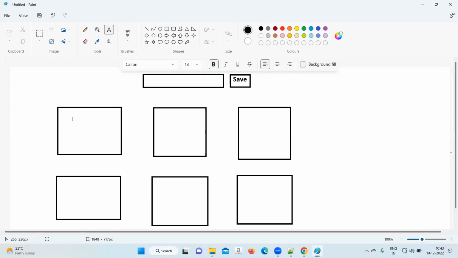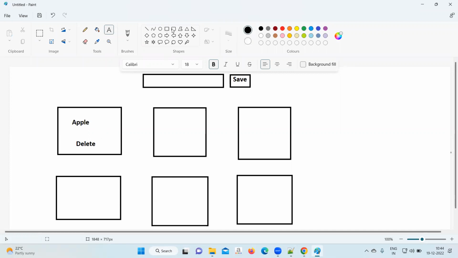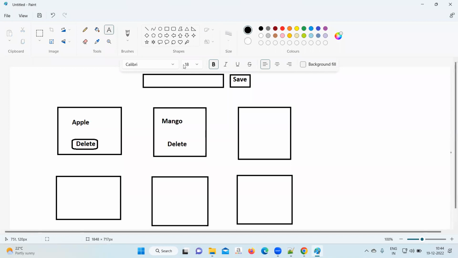Everywhere, suppose you have entered the value called apple. Apple will be here and there will be a button called delete. Correct. Again, suppose one element will be here called mango. Mango. And below, the button will be called delete. Something like this.